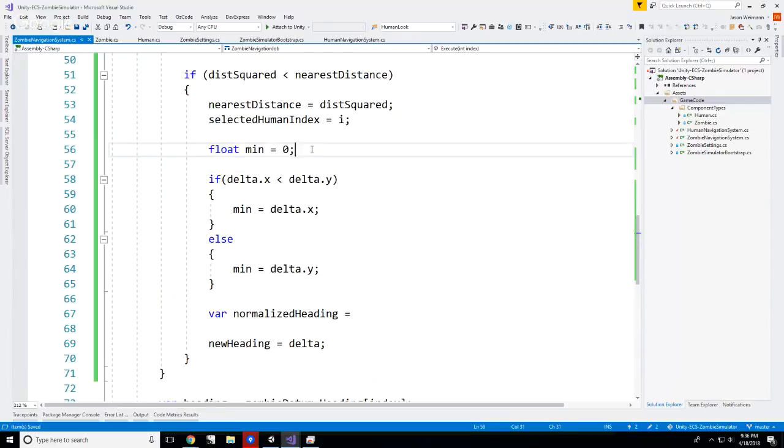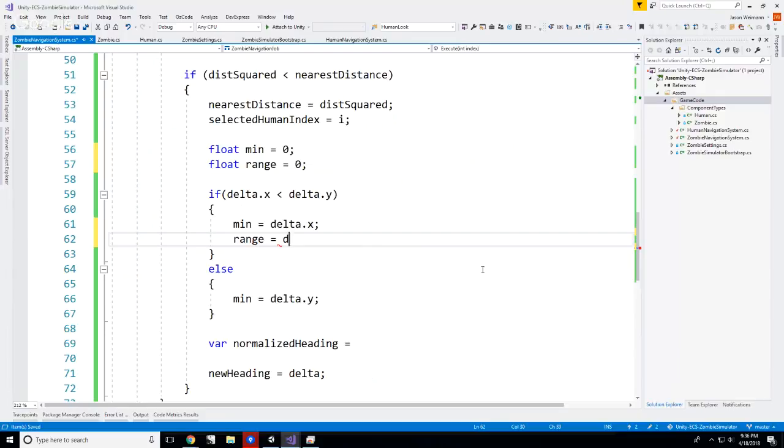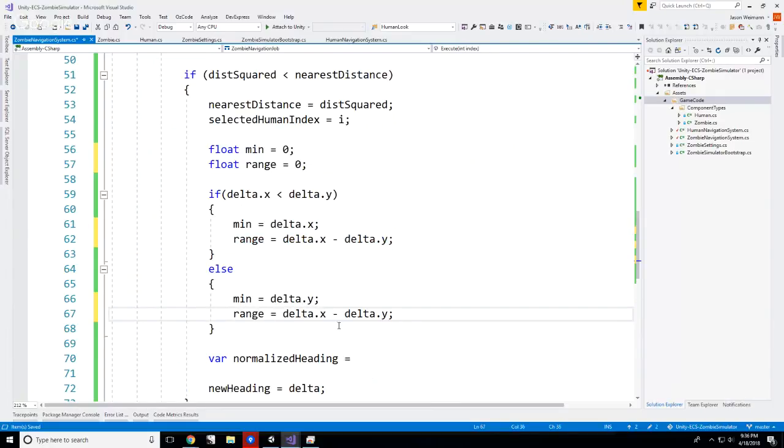So now we need to calculate range. So float range equals 0, and then we're going to say the max value minus the min. So then range equals delta dot x minus delta dot y. Vice versa. You said it was the max minus the min, right? That would be the opposite. Yes, you're right. Max minus min. So this is y, this is x, x, y.